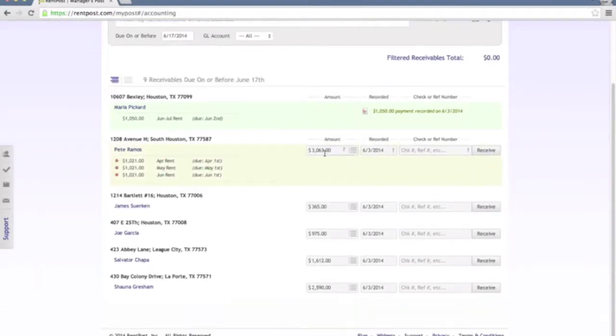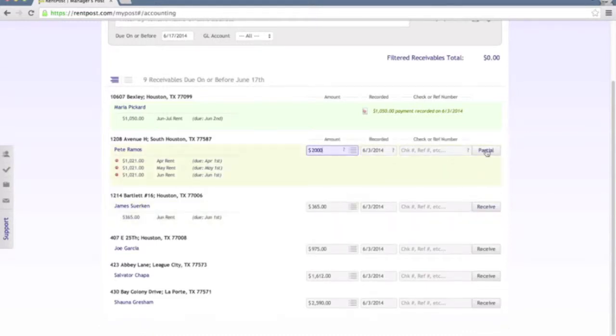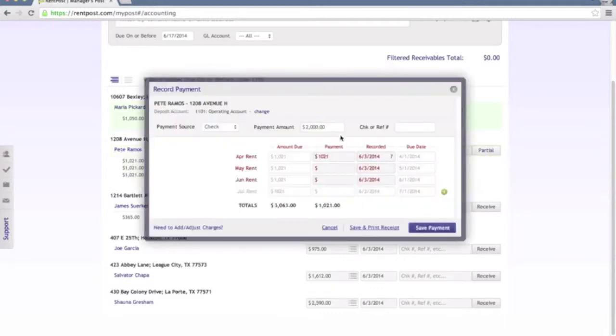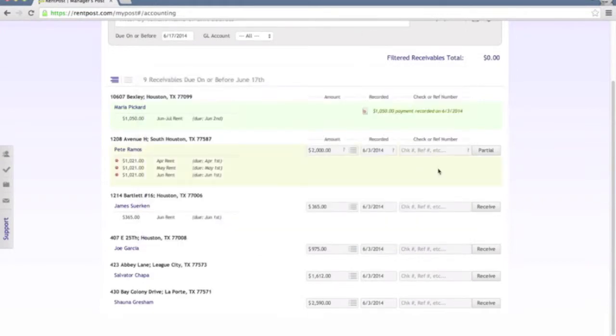If we need to record, let's say, a partial payment, this particular tenant here, Pete, owes $3,063, but let's say we only received a check of $2,000. We can go and put 2,000 in here, it's going to tell us that this is now a partial payment. Instead of saying receive, it tells us it's partial. If we click partial, it's going to automatically try and allocate this out to the charges on the account. We can then just go and we can record and save that particular payment.